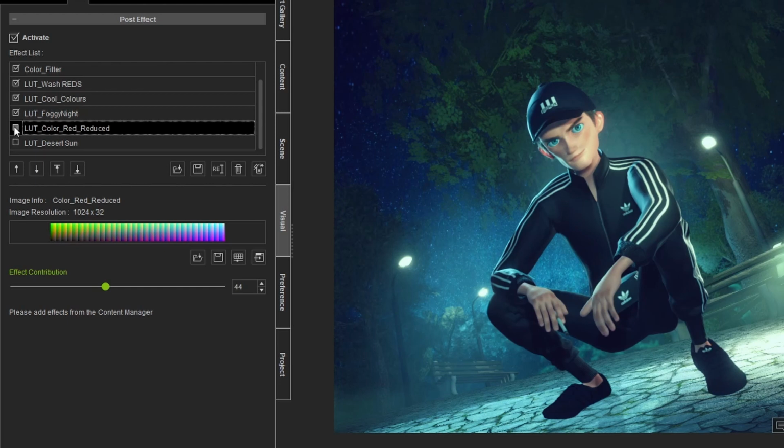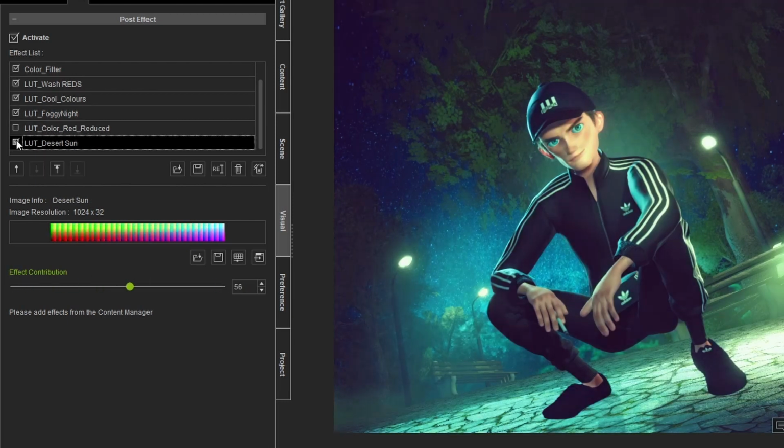But even more useless was the Color Red Reduced LUT, which basically did almost nothing, so I kind of left it out in the end. And lastly, I wanted to add something yellowish, and the Desert Sun LUT did exactly that.